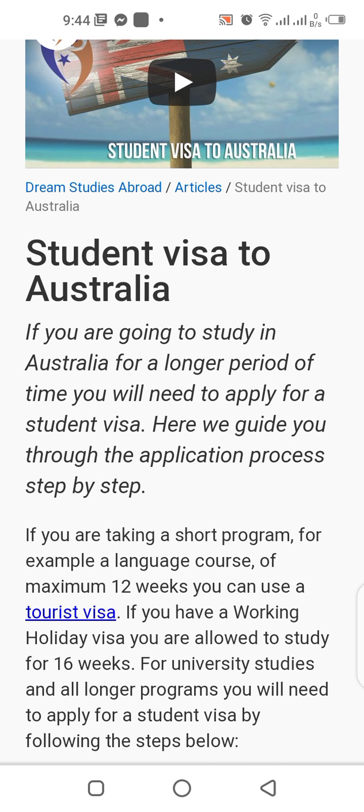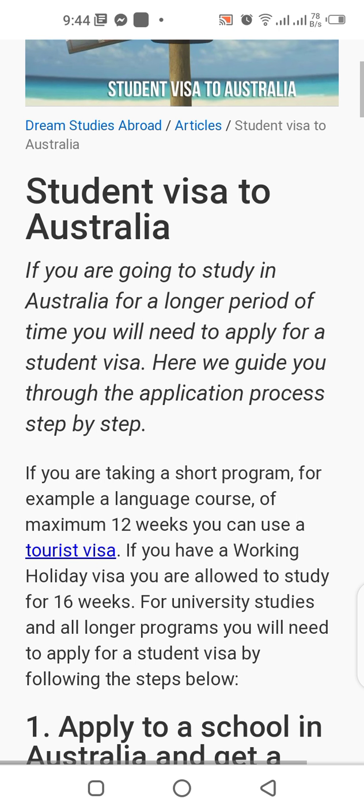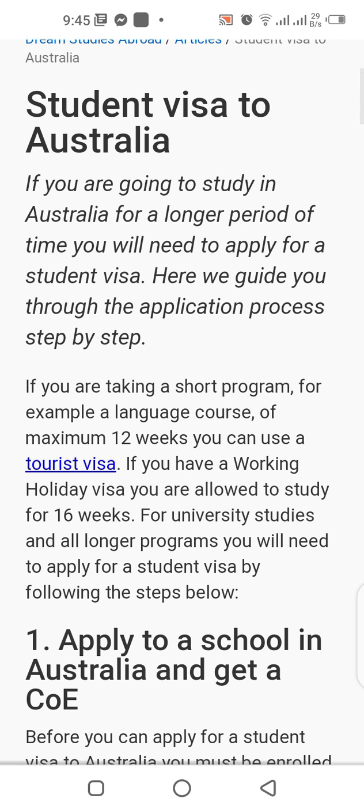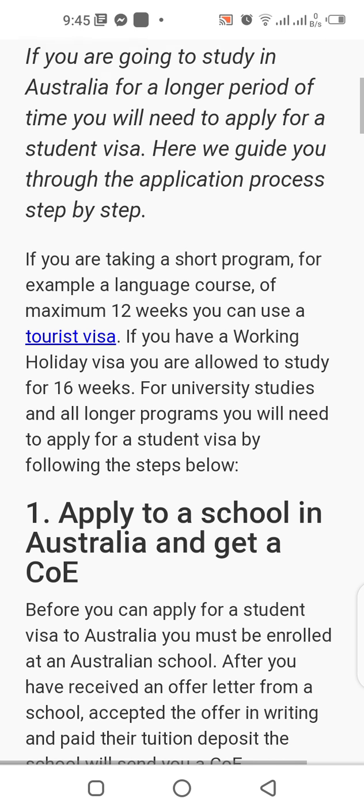If you are taking a short program, for example, a language course of maximum 12 weeks, you can use a tourist visa. If you have a working holiday visa, you are allowed to study for 16 weeks for university study. For all longer programs, you will need to apply for a student visa by following the steps below.